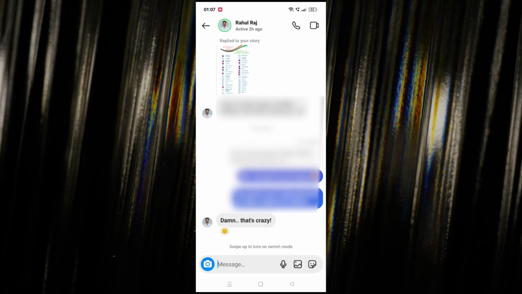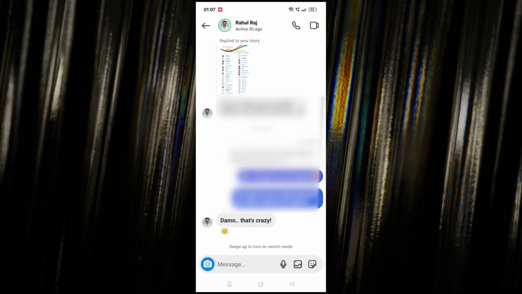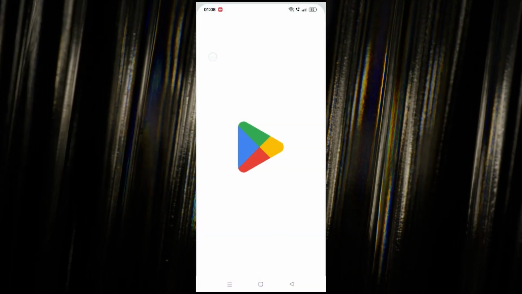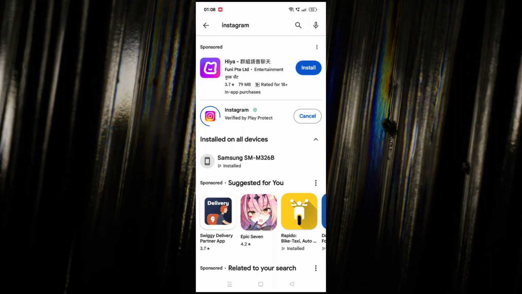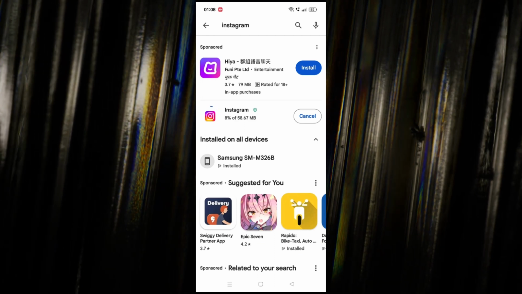Still no luck? Time to check if your Instagram app is up to date. Head over to the App Store or Google Play Store, search for Instagram and see if there's an update available. If there is, hit that update button and give it a few minutes.